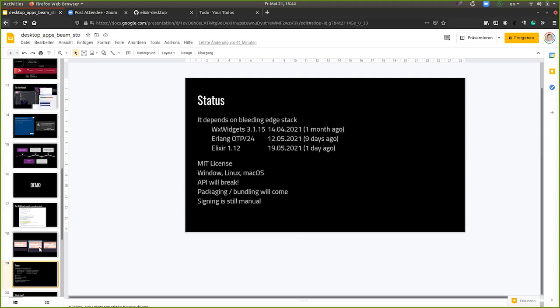Erlang 24 is the same story. Elixir 1.12 is the same story. They're also fresh, so you don't get them, but I've put together a guide on how you can still compile them if you're willing to go through the adventure, and then you can run this. But this will get easier automatically as things mature and they get into the standard packages.